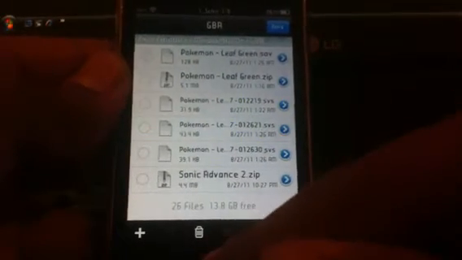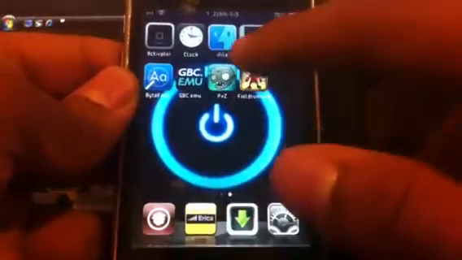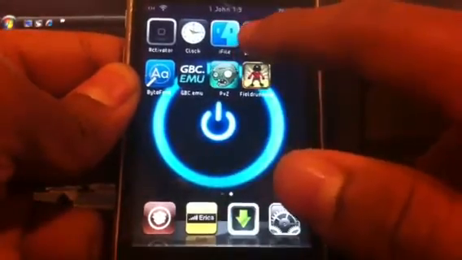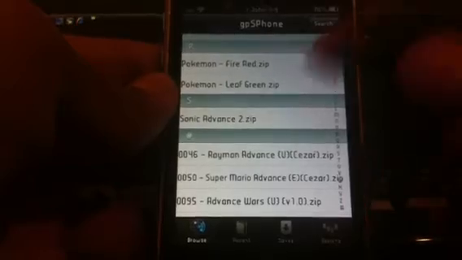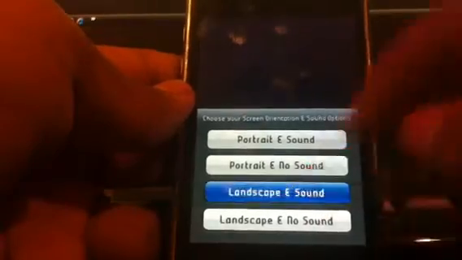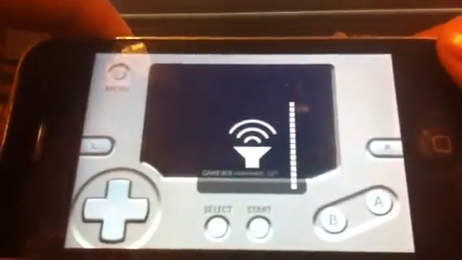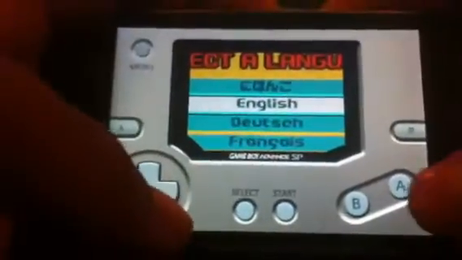So now we're going to make sure that the ROM is there. So right here, gpSPhone. So here we see Sonic Advance 2.zip. You can leave it as .zip, like I said. Just gonna hit it. I'm gonna go landscape and sound, so you guys can hear it. Let it load up a bit, and there you go.